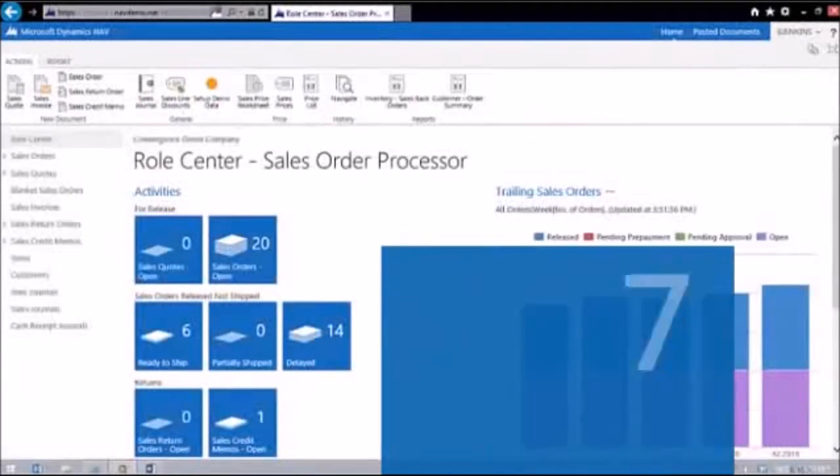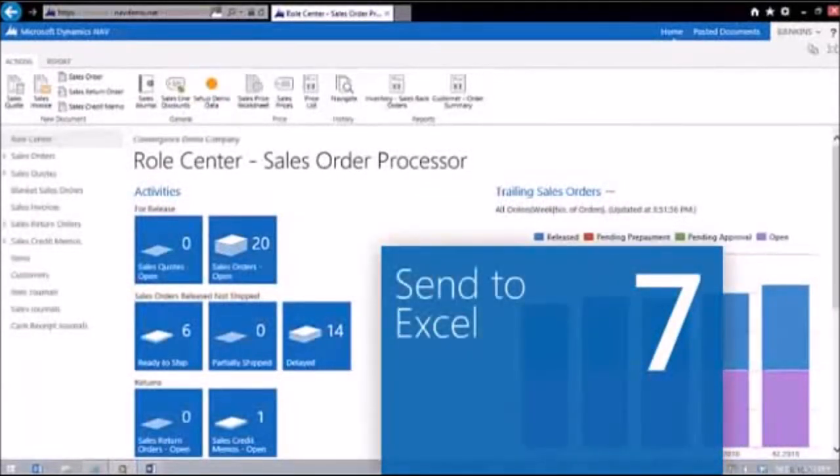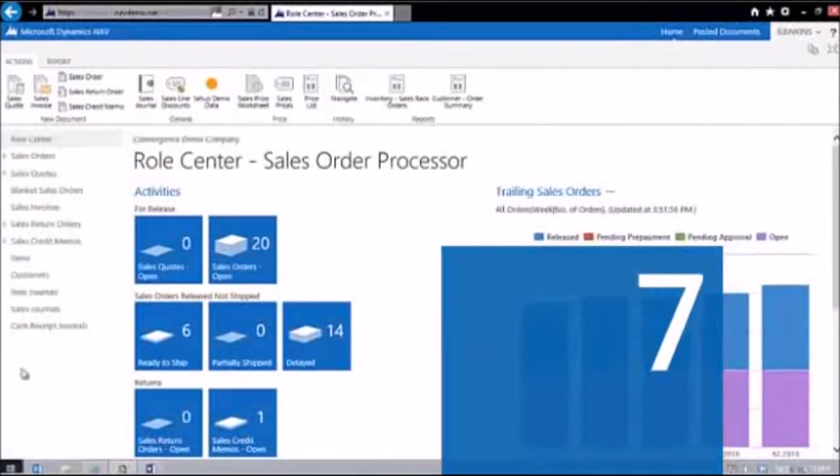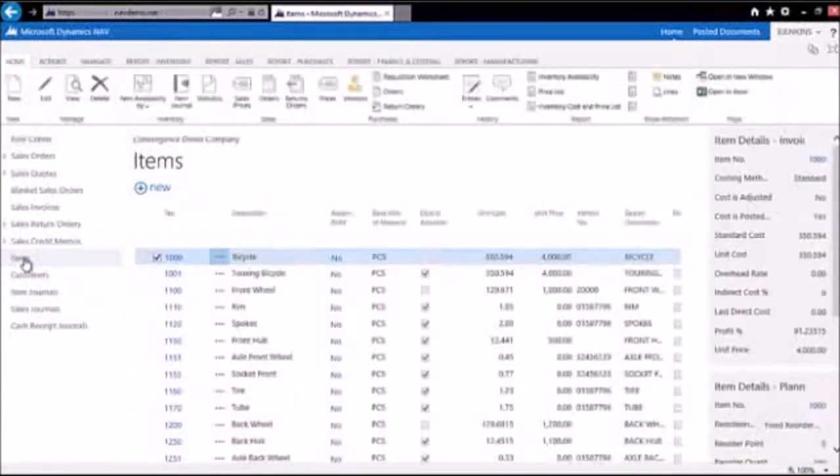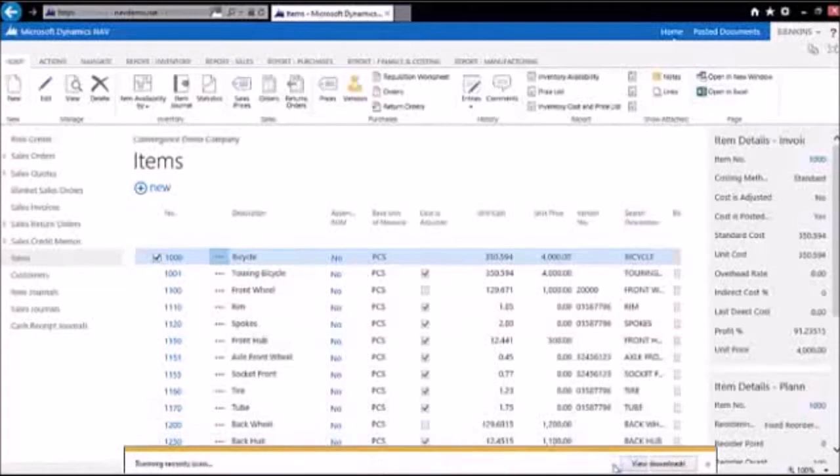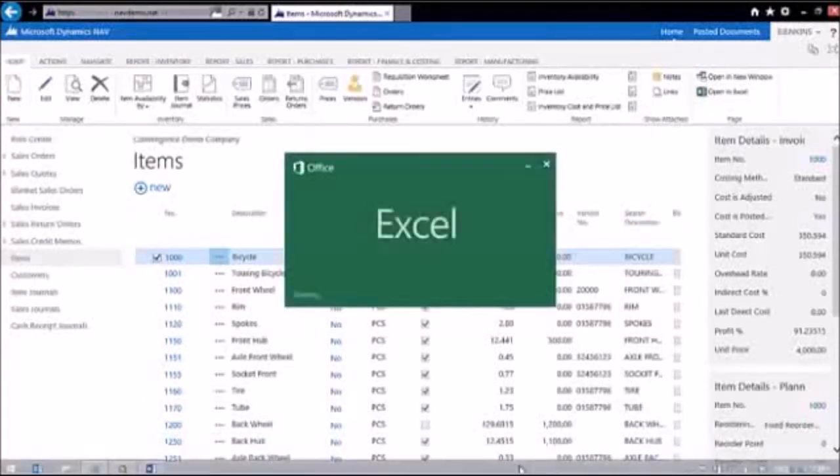Now you can export any page in Microsoft Dynamics NAV 2013 R2 to Microsoft Office Excel. And it's simple to create an item list in Excel. Open an item list in Microsoft Dynamics NAV and click on Open in Excel in the ribbon.